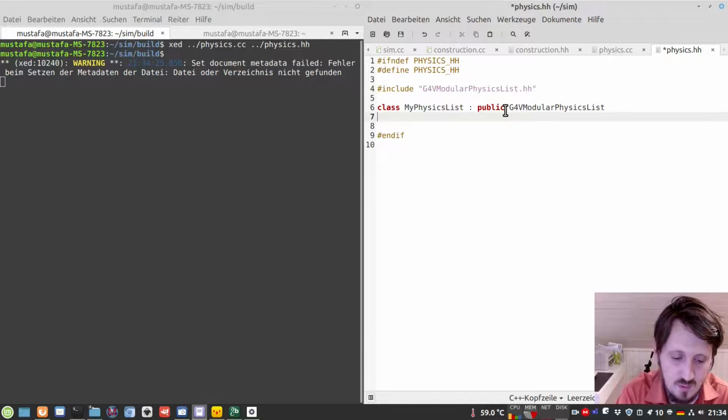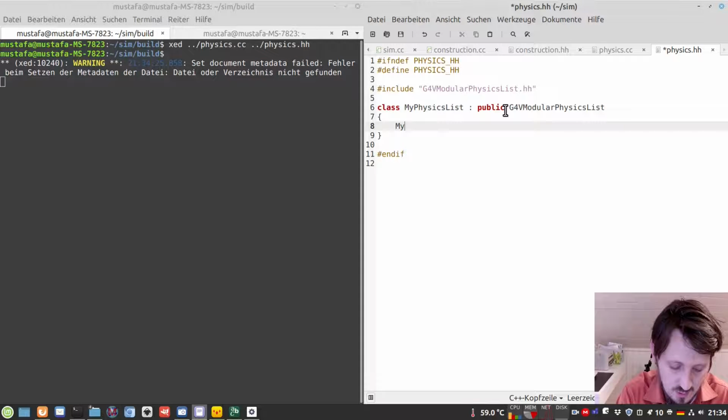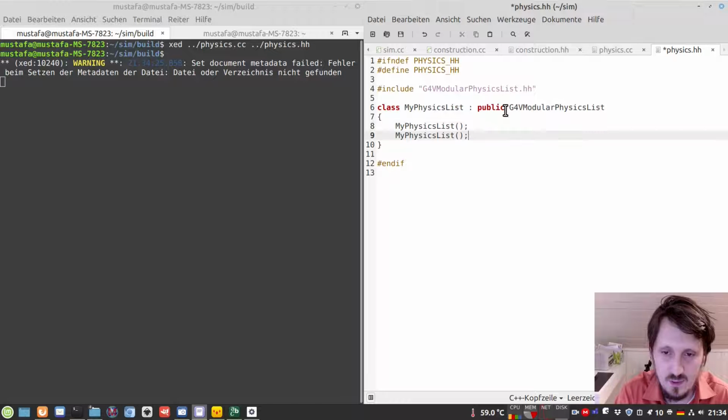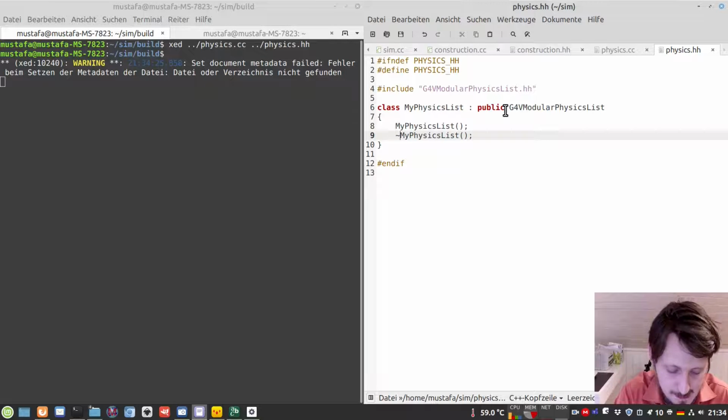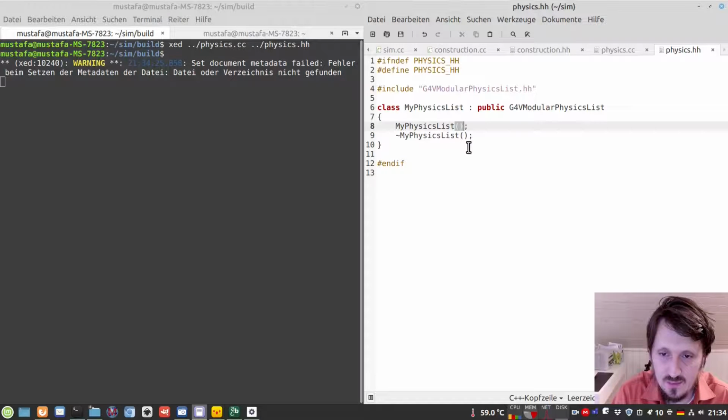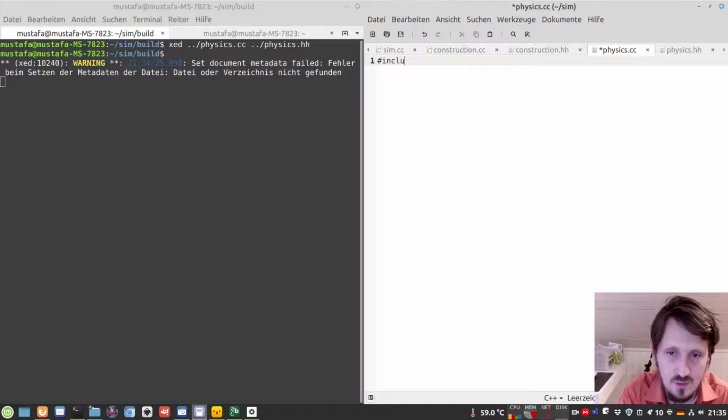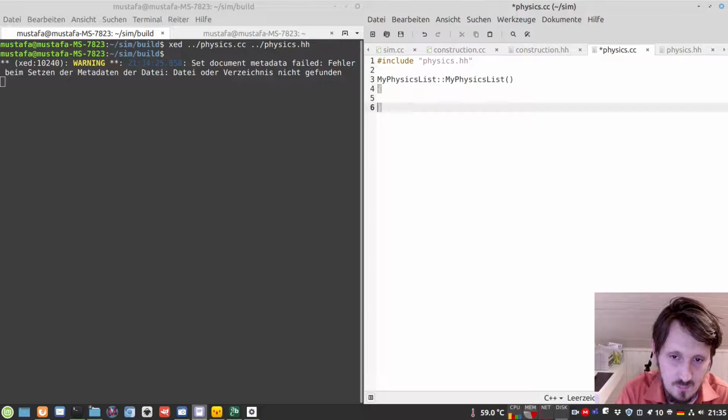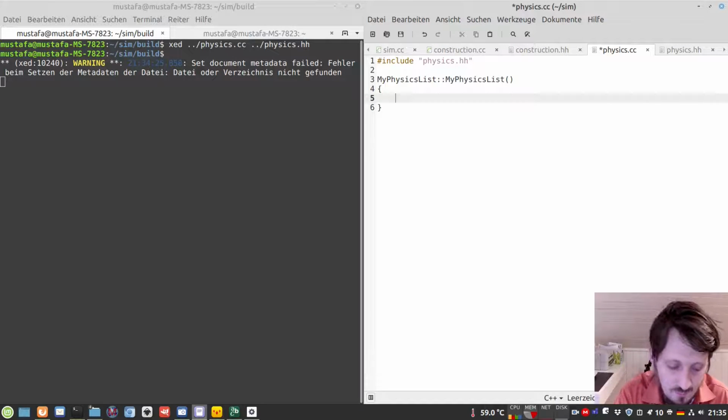Okay, and now we have to write again, of course, as usual, the constructor and the destructor. In this case we could directly write the definition inside the header, but in order to be consistent with the other parts that we will write, it's better to put this into a separate file. So here in physics.cc, we just include the physics.hh file and then create the constructor, MyPhysicsList::MyPhysicsList. And in this constructor, we have to then register the physics list that we want to define.